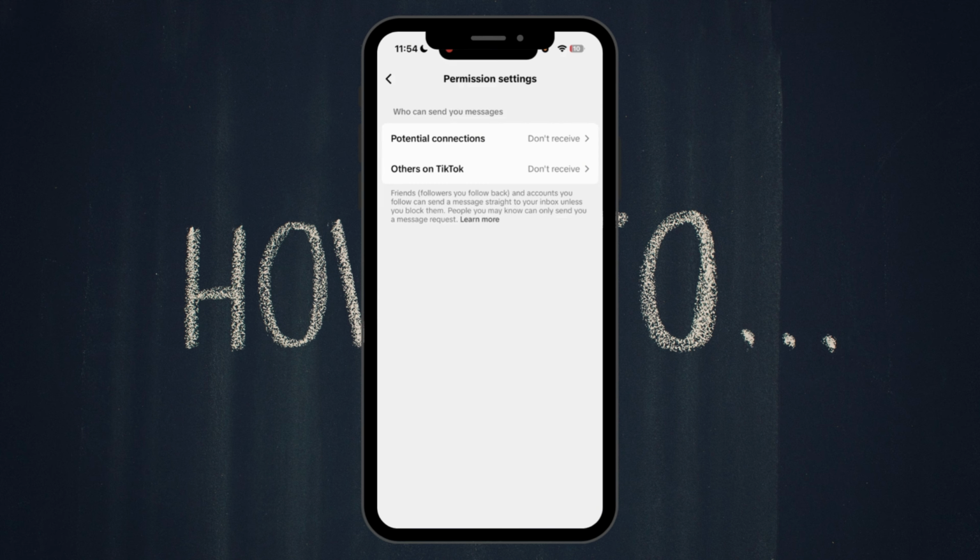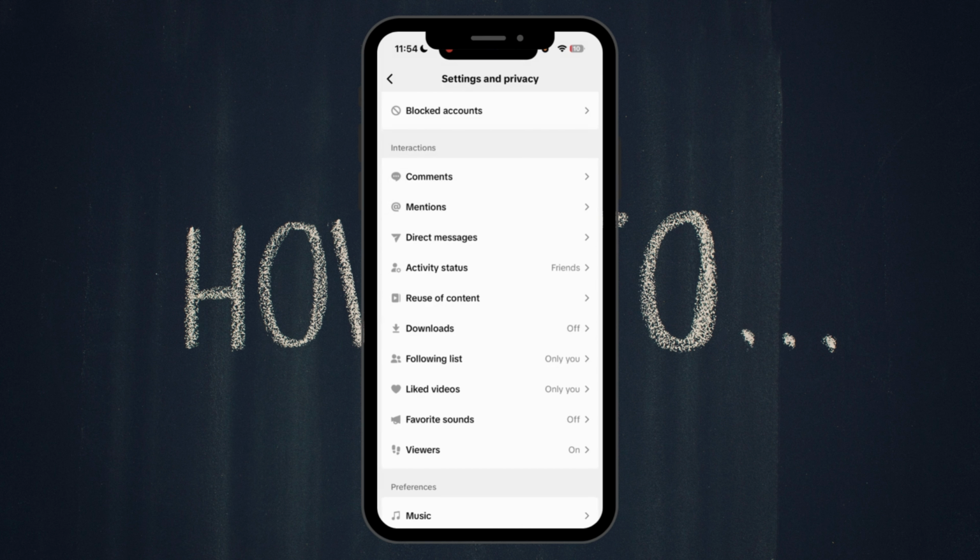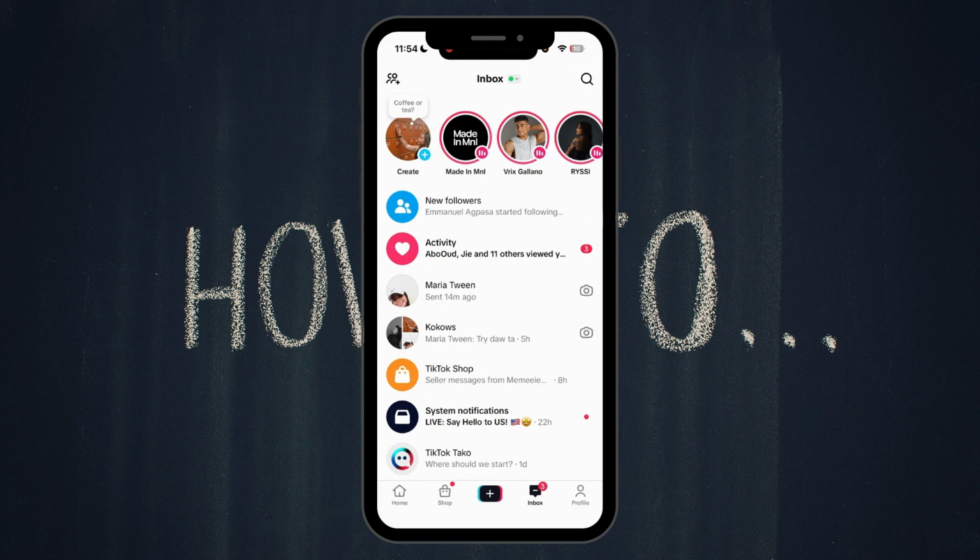If you still see old chats, don't worry, those are just existing conversations. So you can delete them anytime from your inbox. So go back and go to inbox and look for those old chats and delete them.